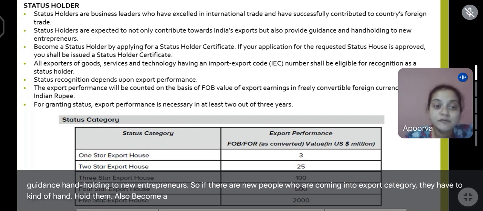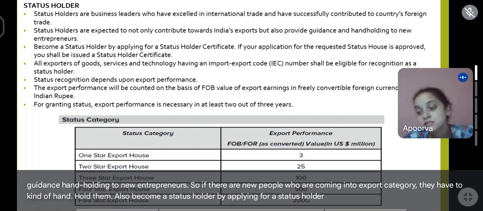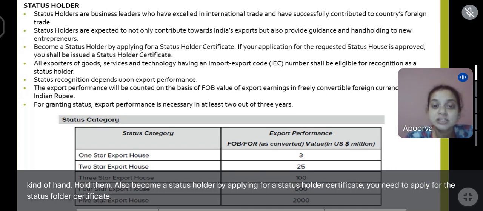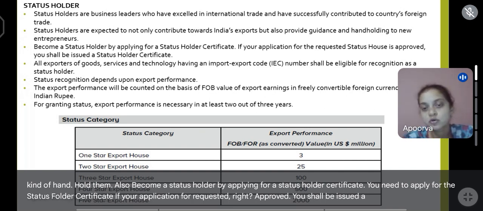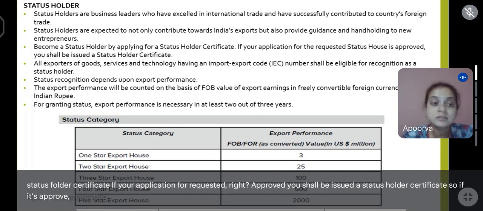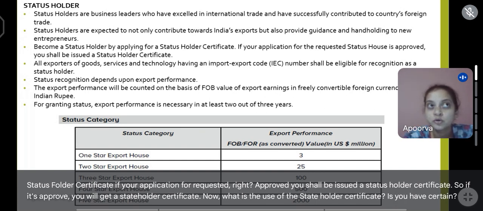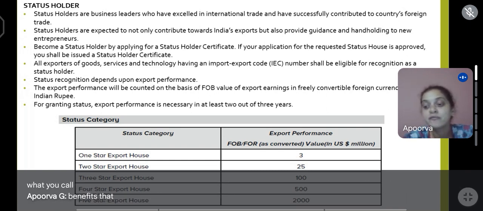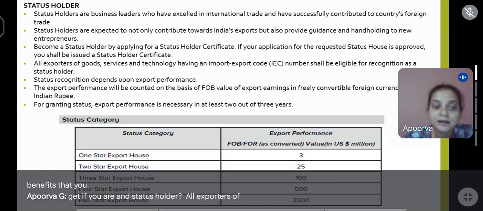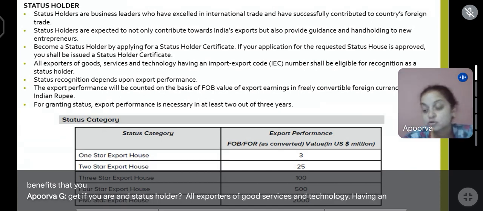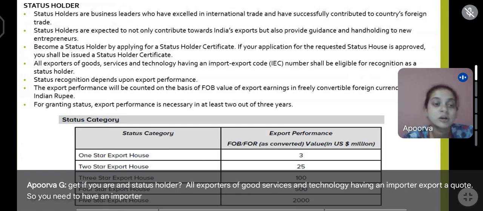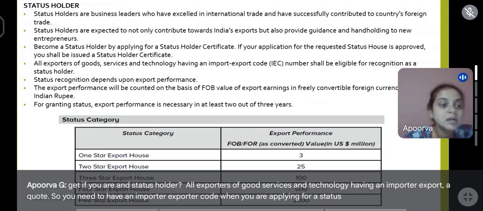Become a status holder by applying for a status holder certificate. You need to apply for the status holder certificate. If your application request is approved, you shall be issued a status holder certificate. Now, what is the use of the status holder certificate is you have certain benefits that you get if you are a status holder. All exporters of goods, services, and technology having an importer-exporter code. So you need to have an importer-exporter code when you are applying for a status holder certificate.